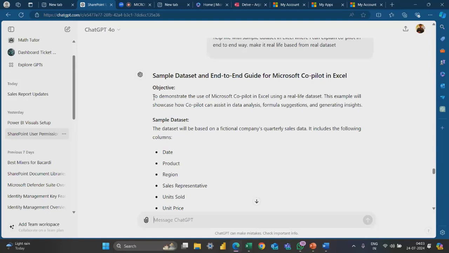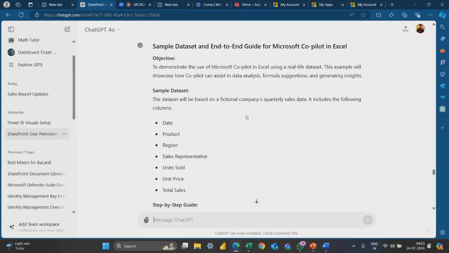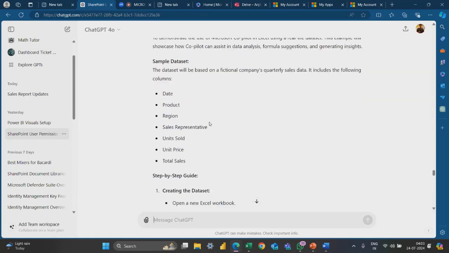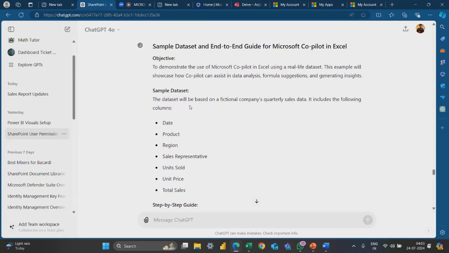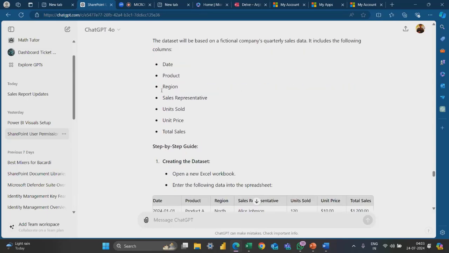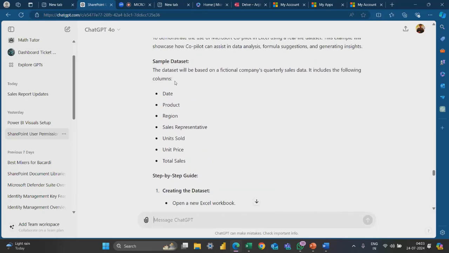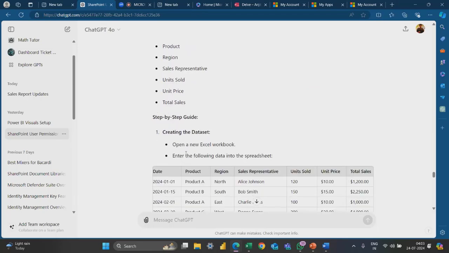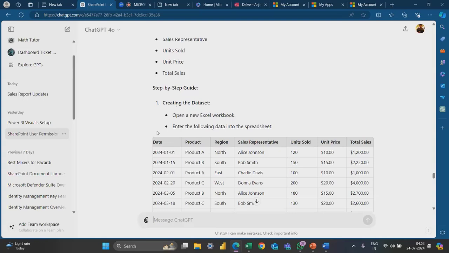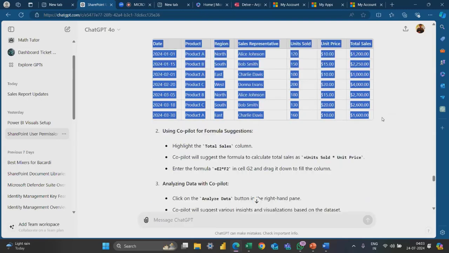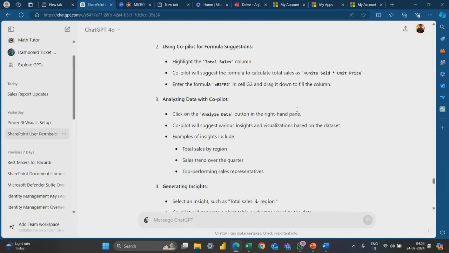And we see that in the sample dataset, the dataset will be based on a fictional company's quarterly sales data. It includes the following columns, and we can see that it has the sample dataset in such an amazing manner, where we have the date, product, region, sales representative, the unit sold, the unit price, and total sales. All these options are there on an end-to-end basis. First we need to create a new data set, where we can see we have categories and some really interesting data points.